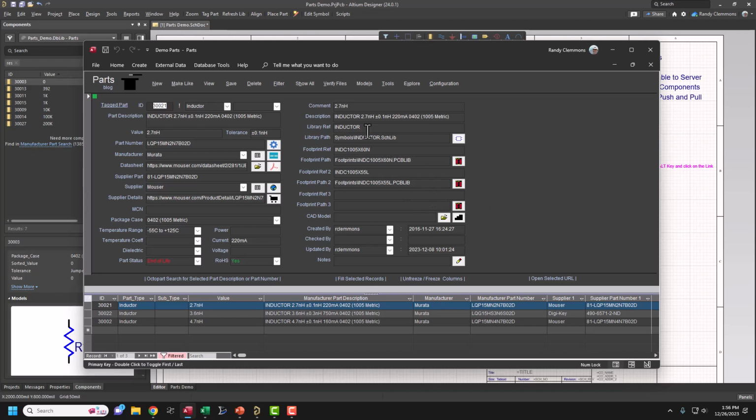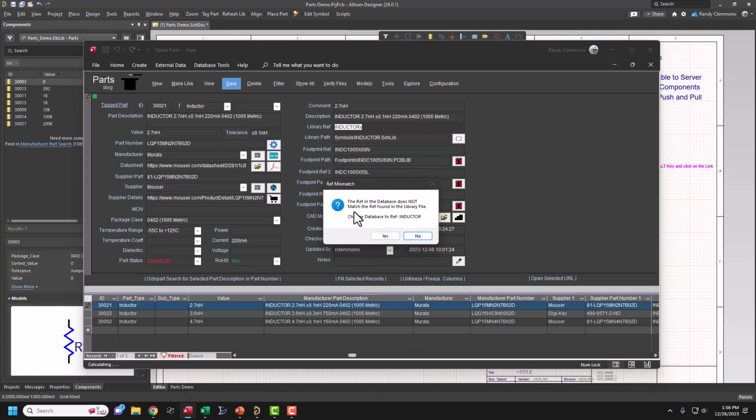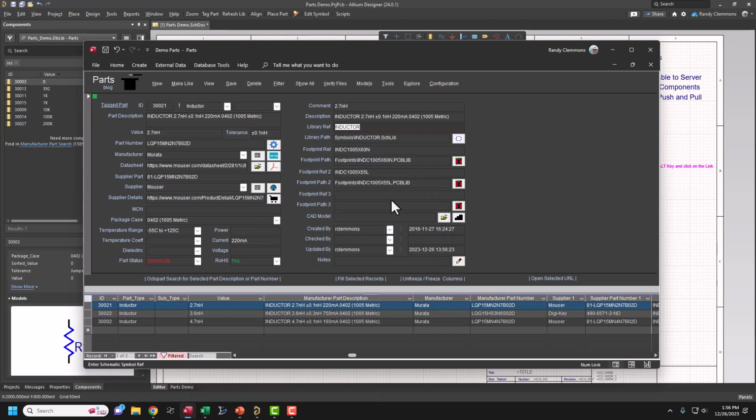But let's make an example. Like here, we'll put inductor X. So that's probably not a real library reference. So we'll see when we hit save, it tells us straight away that this reference is not found in the library file. But what was found in the file was inductor, and would you like to change it? So you can say yes, and it could change it.